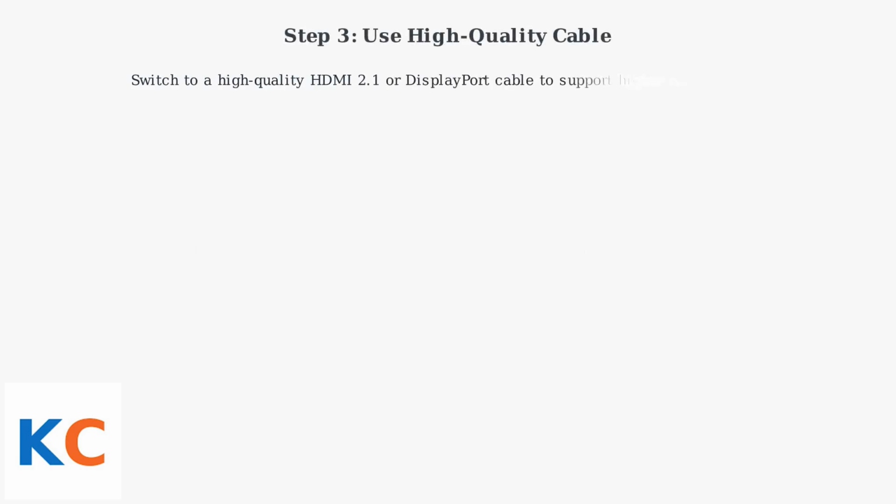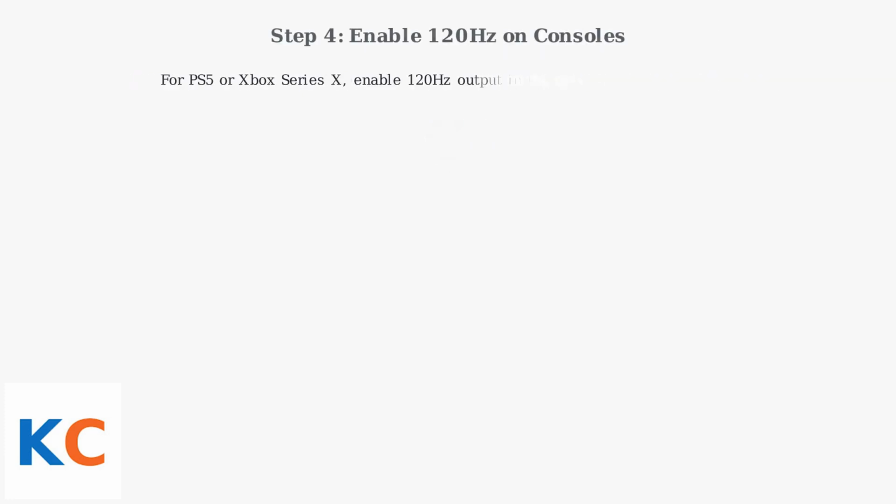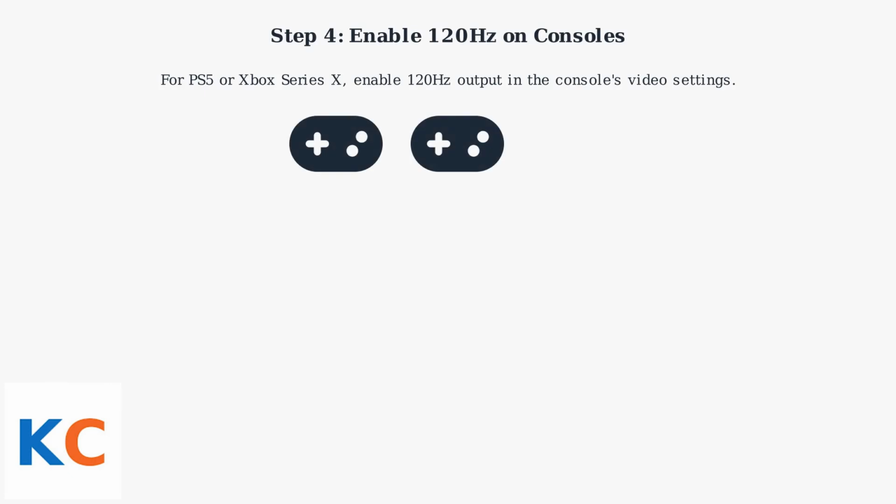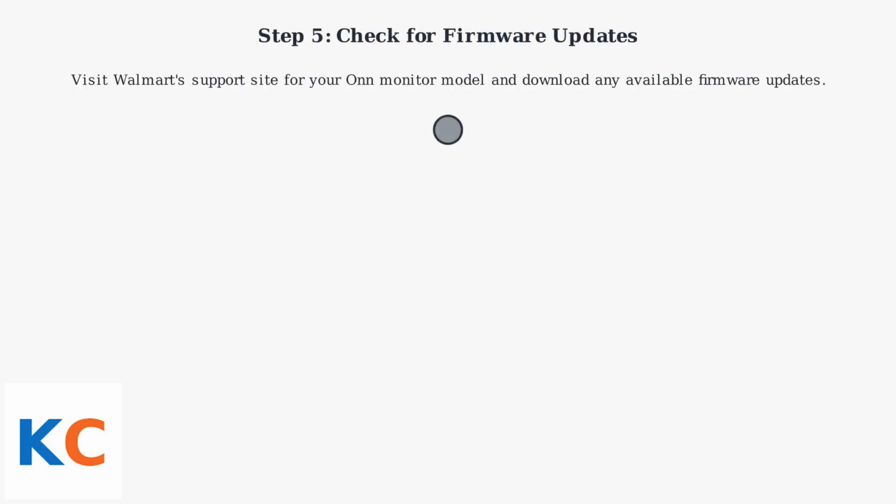Use a high-quality HDMI 2.1 or DisplayPort cable to ensure the signal can carry the higher refresh rate. If using a console like PS5 or Xbox Series X, enable 120 Hz output in the console's video settings menu. If problems persist, check for available firmware updates for your specific ON monitor model on Walmart's support site.